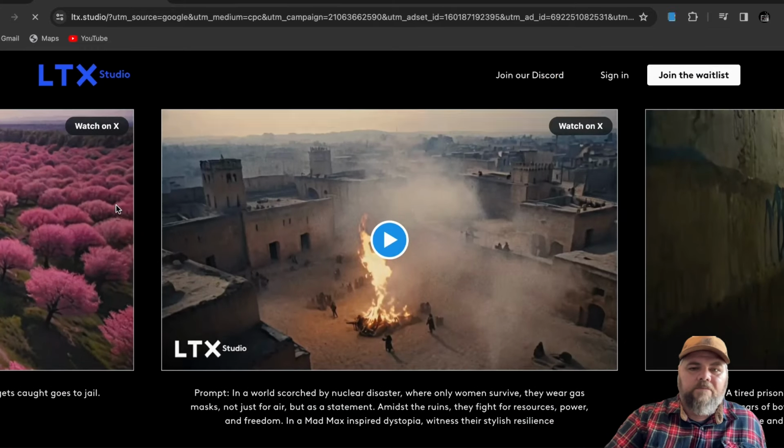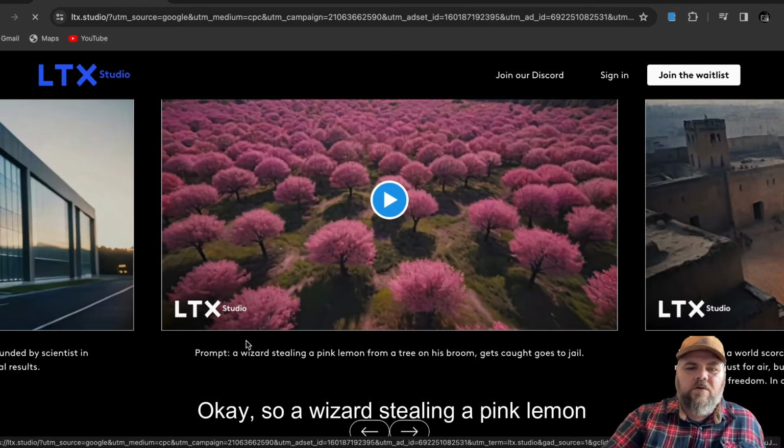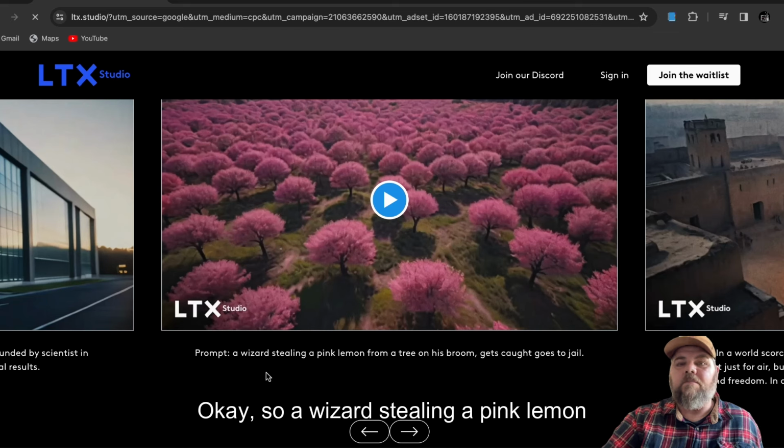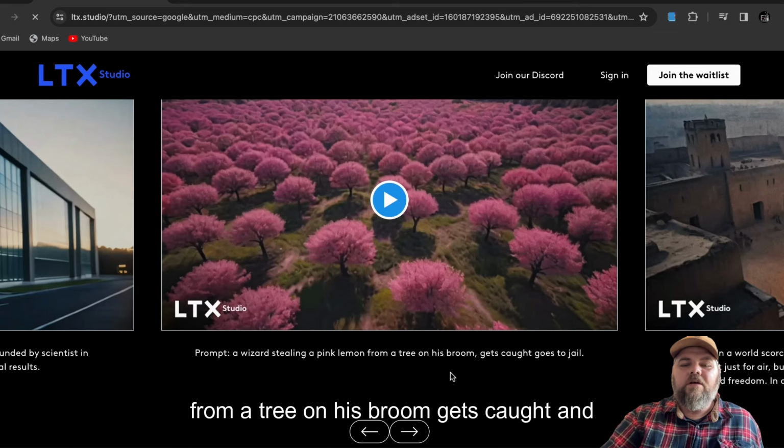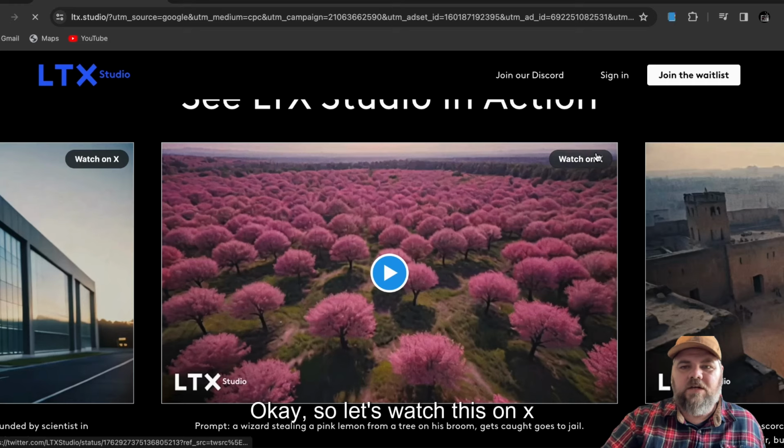Scroll down here. Okay, so we'll start here with this one. A wizard stealing a pink lemon from a tree on his broom gets caught and goes to jail. Okay, so let's watch this on X.